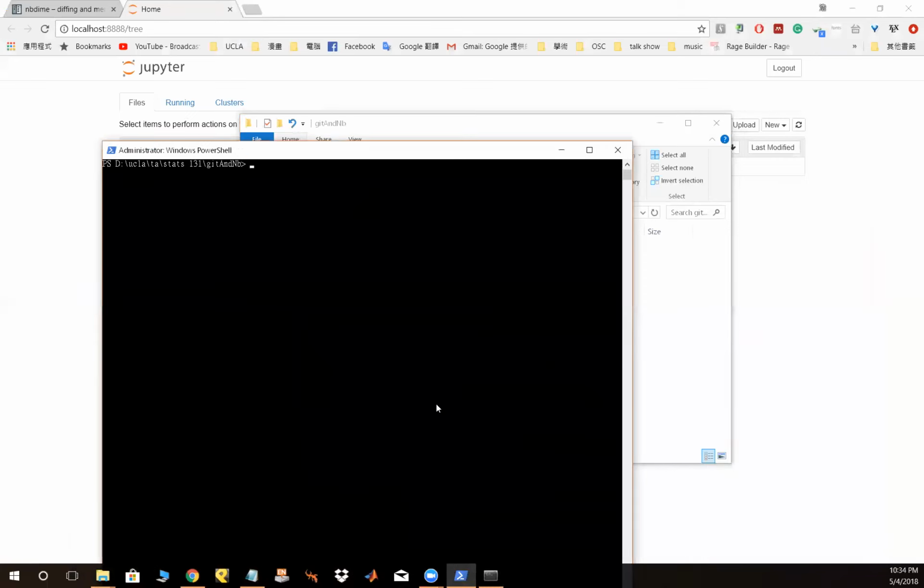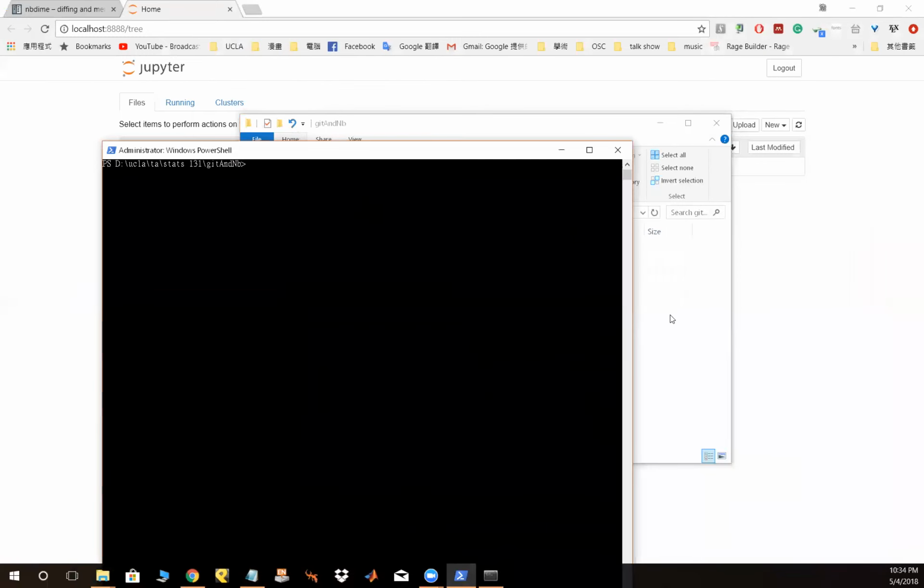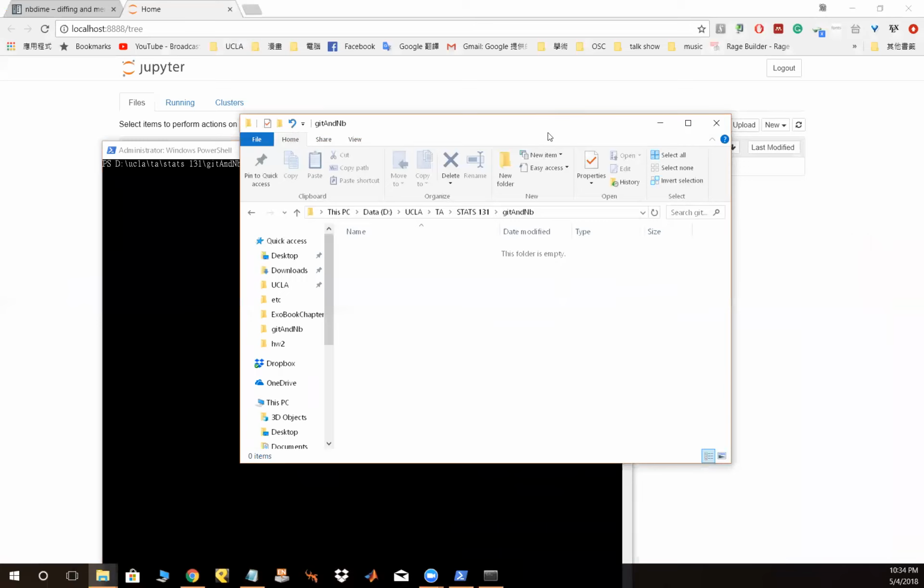All right, but just minimize it, not close it. If you close it, Jupyter itself will freeze because I think it's actually running by this. Okay, so right now the folder is empty, okay?